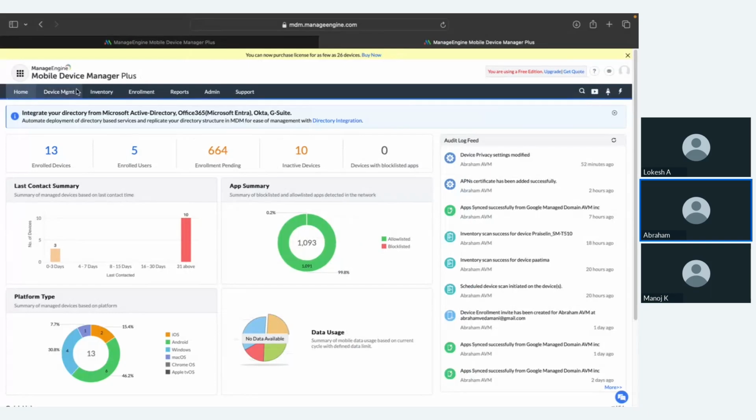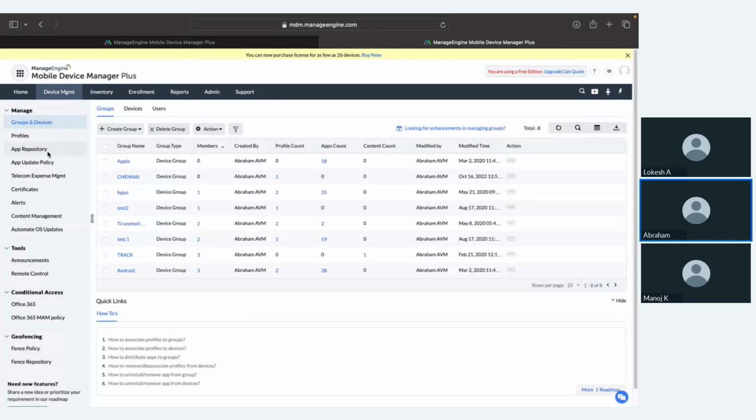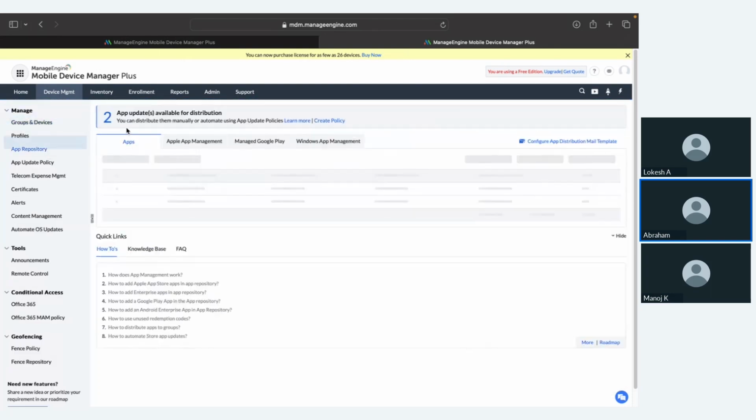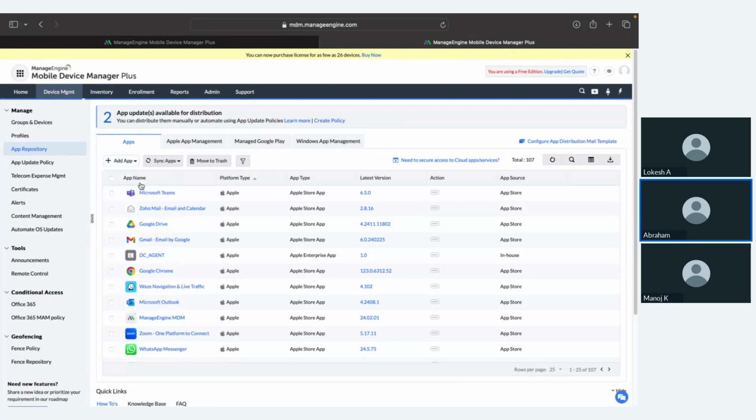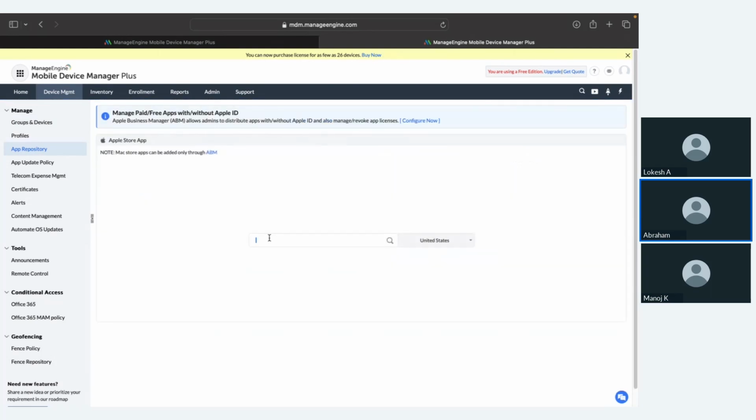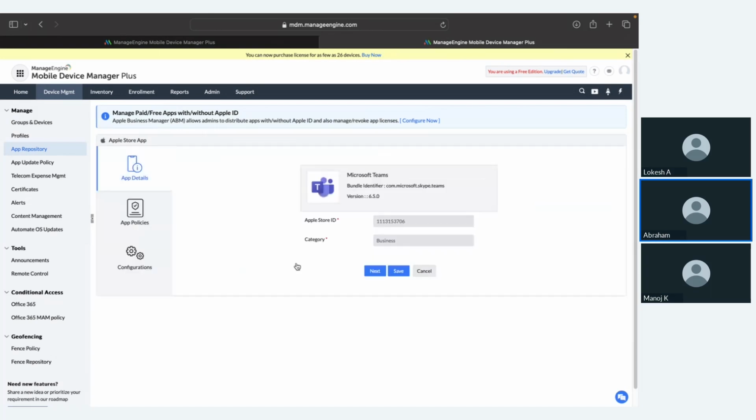So now let's take a quick look at how this is configured on the console. You have to go to the device management console for this and open up the app repository. In the app repository, you could click on Add App and either choose Apple Store or Play Store here to add the application. In this example, I'll just type in a specific application name like Teams, for example. Once the application shows up on the list right here, I can click on it and then click Next.